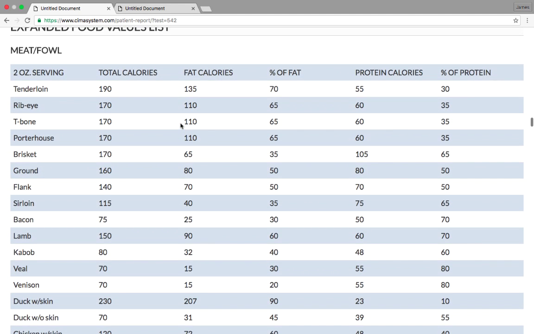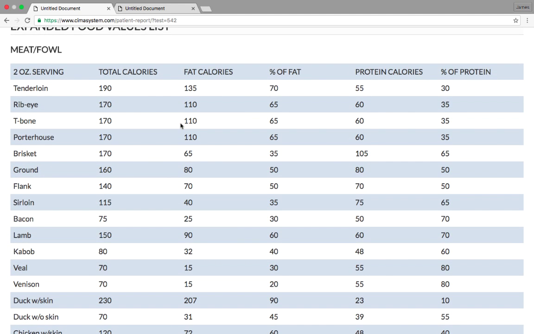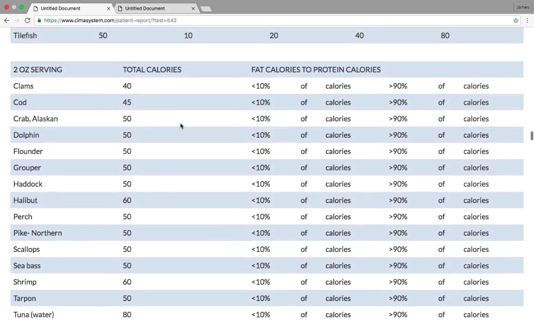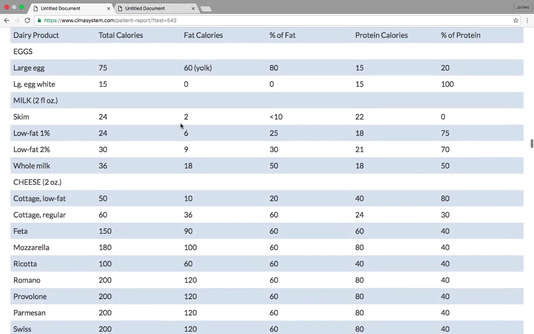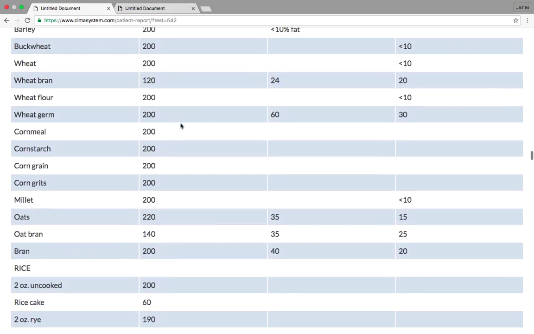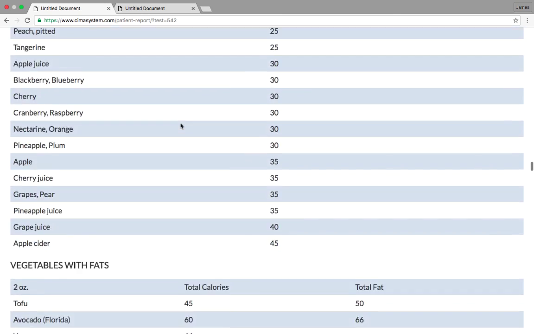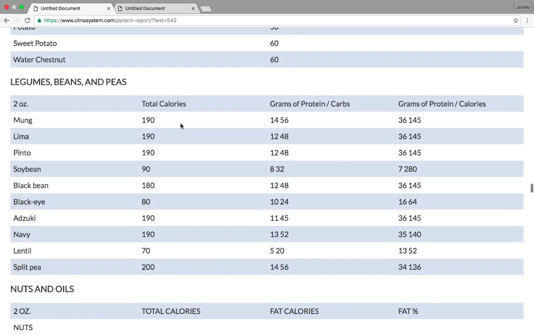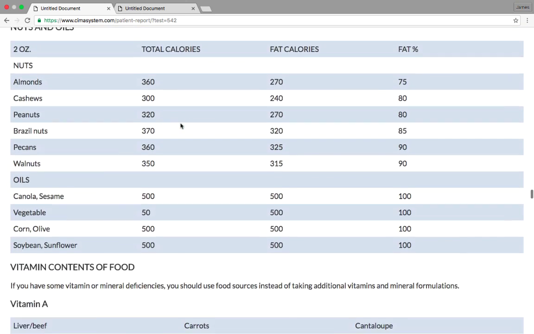Here's an expanded foods list that you can choose from to help basically create the main staples in your diet. So it goes through meat and fowl, fish. It goes through dairy products. It goes through grains. Okay, it goes through fruit. And it goes through vegetables. So you can pick all these and legumes, beans and peas, nuts and oils.